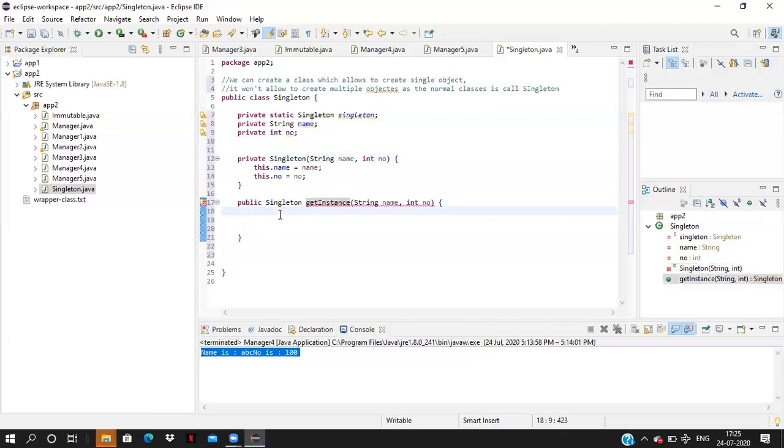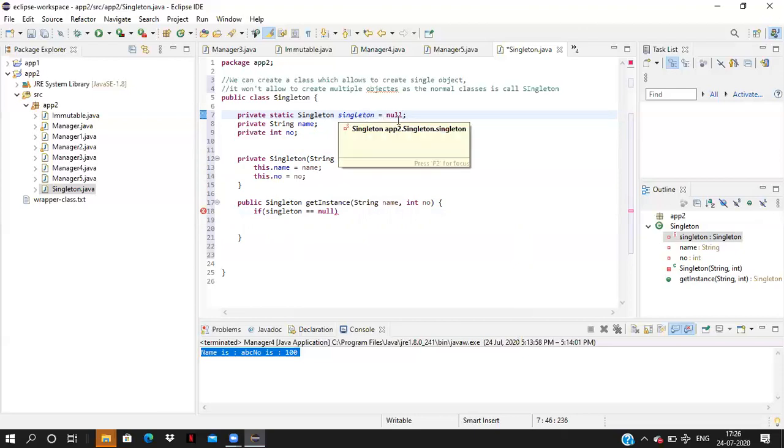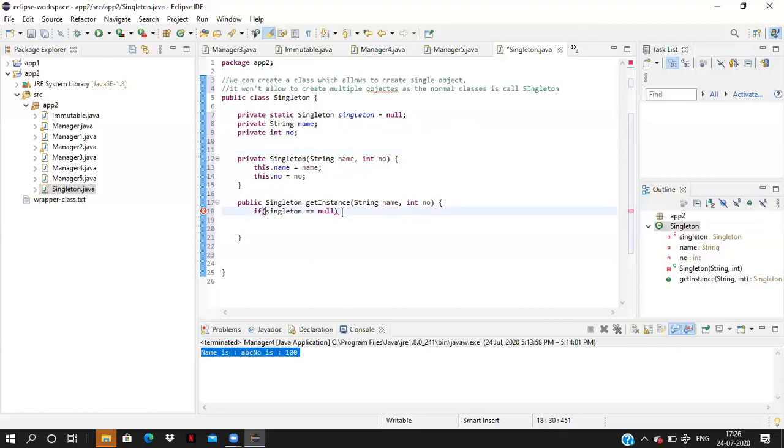So here, if singleton equal to null. Whenever static members are created, I'm declaring it as null. By default, an object is stored as null. For objects, the default value is null. We have not seen this till now, but we have to remember, for objects, the default value is null. Now, if singleton equal to null, we are creating and returning the singleton object: new singleton of name and number. I'm just creating the object and sending it back.